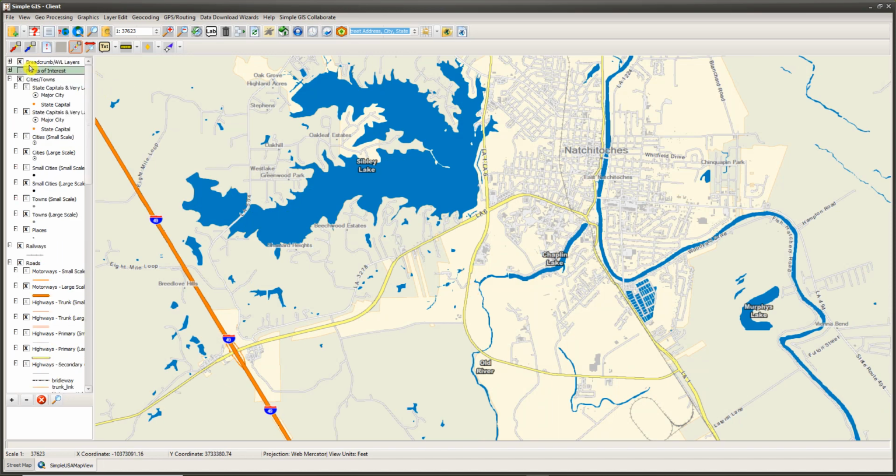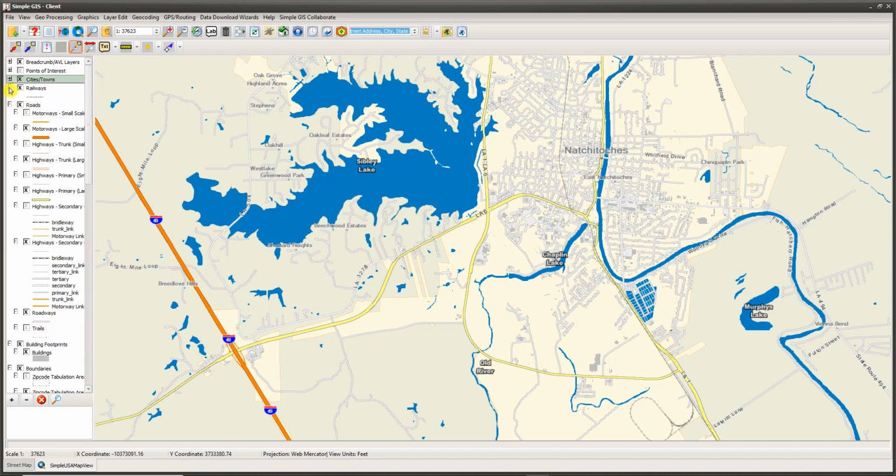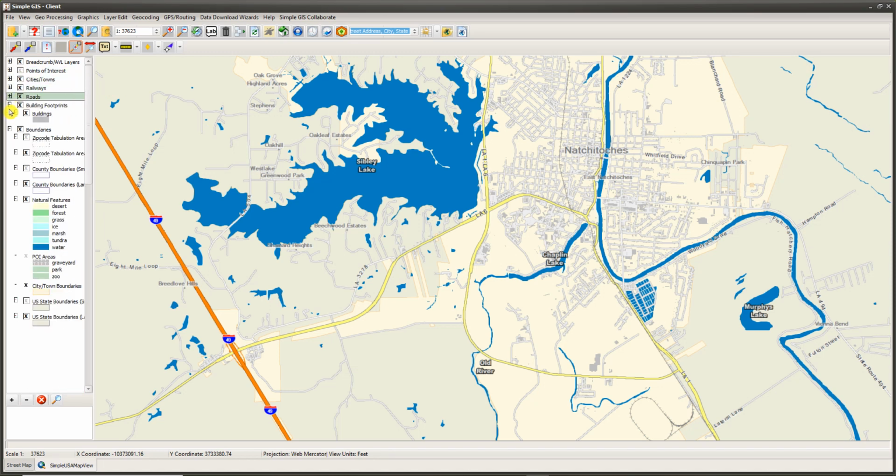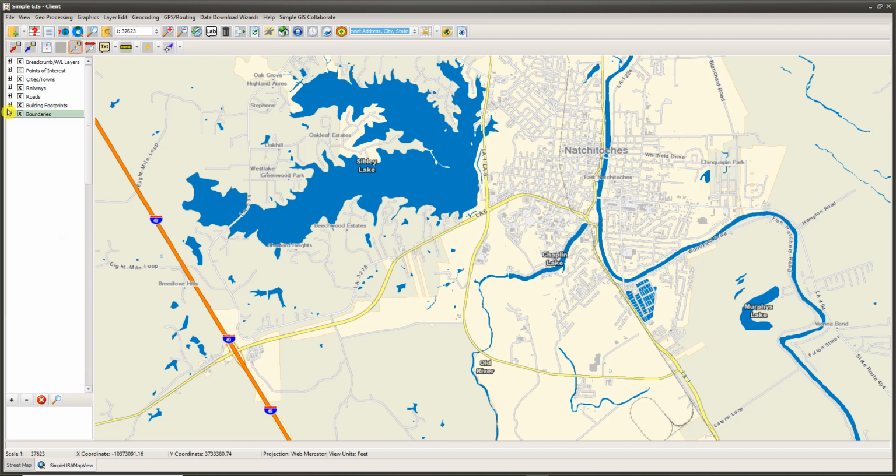In addition, you'll notice, let me just collapse some of these group layers here in my table of contents. You'll also notice there's a group here for breadcrumb AVL layers. And if I expand that, these are GPS breadcrumbs. So you can actually record your GPS locations to create breadcrumbs, and it will save those locations in this particular shapefile for you, and we'll demonstrate that in a minute as well.